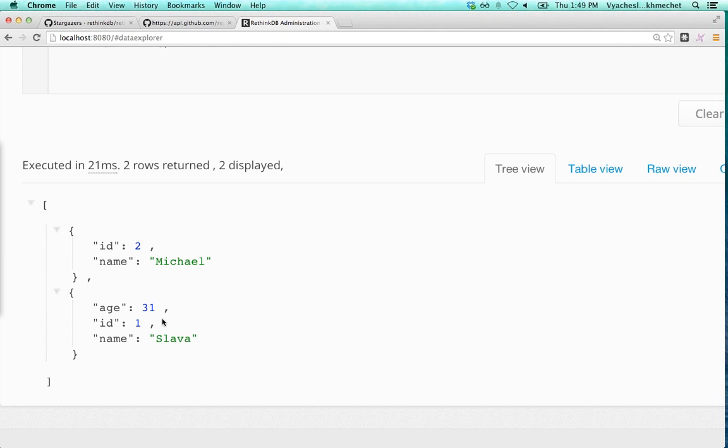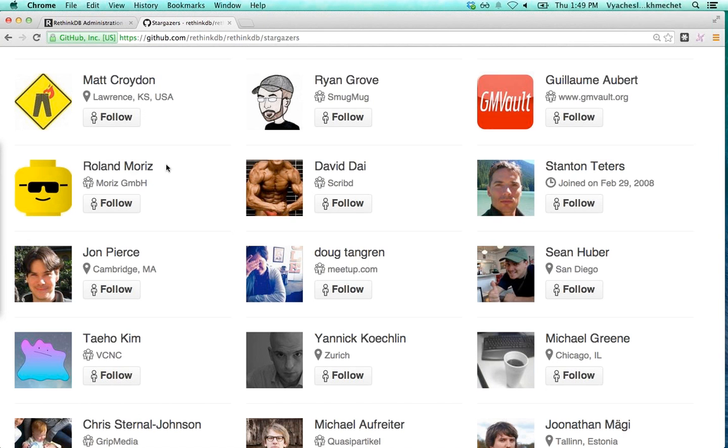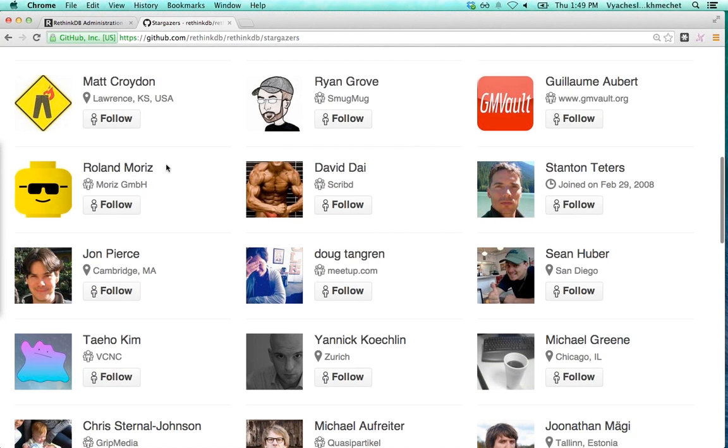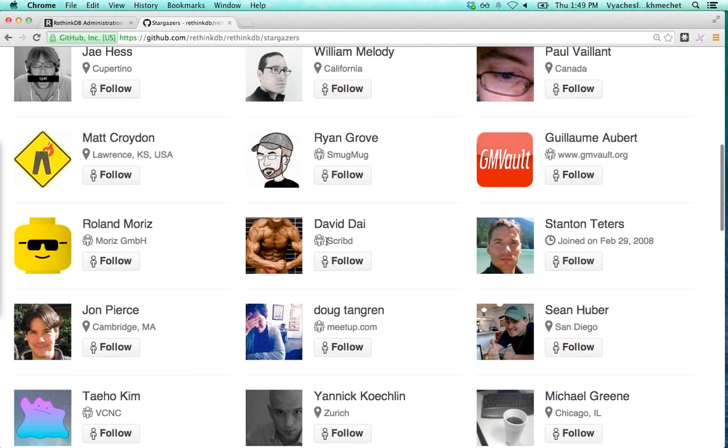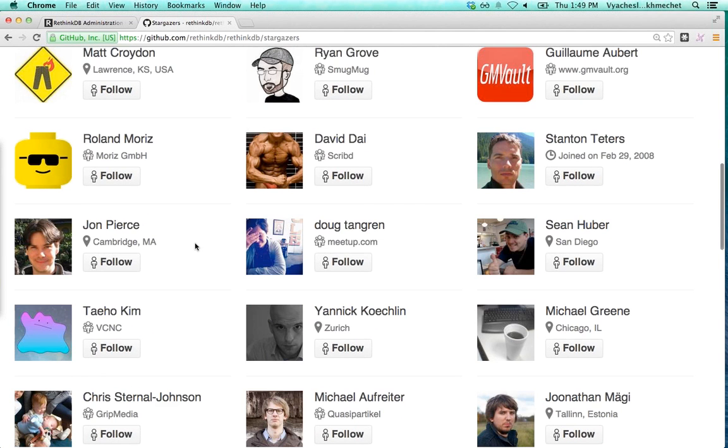It just fits absolutely beautifully. So let's look again at our stargazers for RethinkDB. These are stargazers on GitHub, all the people that followed it. And you could see that stargazers have little avatars, the icons. And these icons come from a service called Gravatar, which is built by WordPress in the open source community.